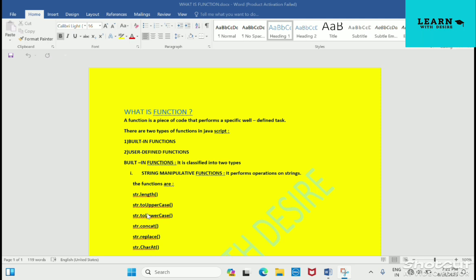What is str.toLowerCase? It converts the string to small letters. If the string is in capital letters, then it displays the string in small letters. If we use the toLowerCase function, here also L is a capital letter and C is a capital letter.